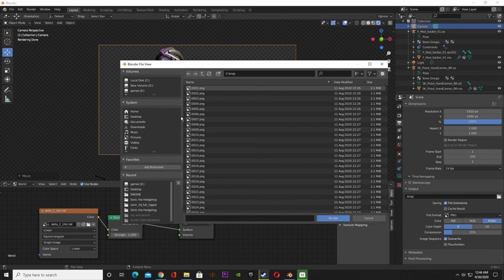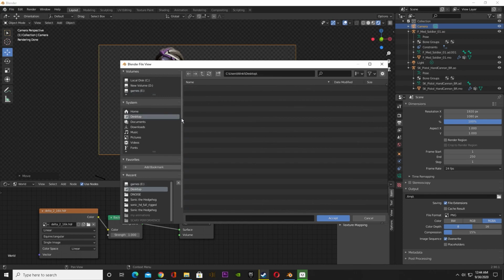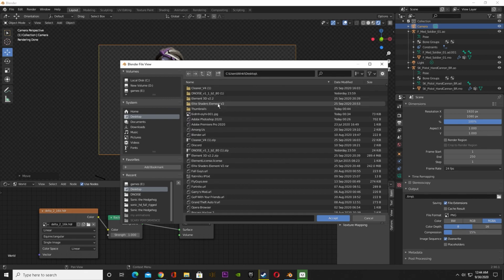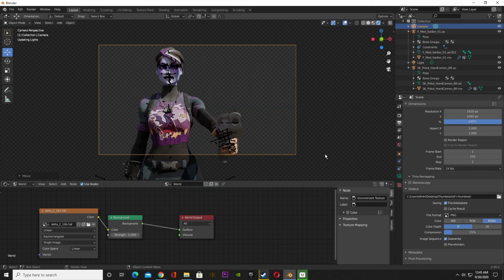Alright, go back to Blender. Click on the folder icon where it says output. Go to your desktop or wherever you save the folder at, and then it should pop up. I'm gonna click on my folder that I made, and then call it FN no. Then hit accept. Alright, so that is where it's gonna save.